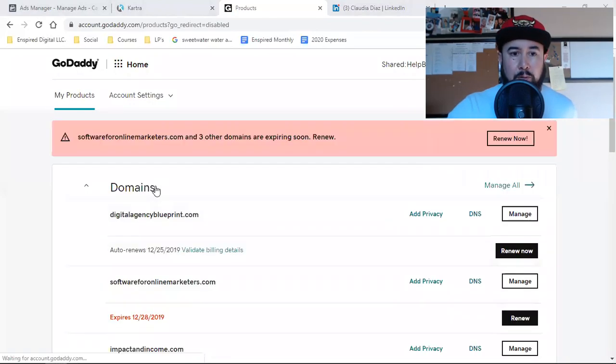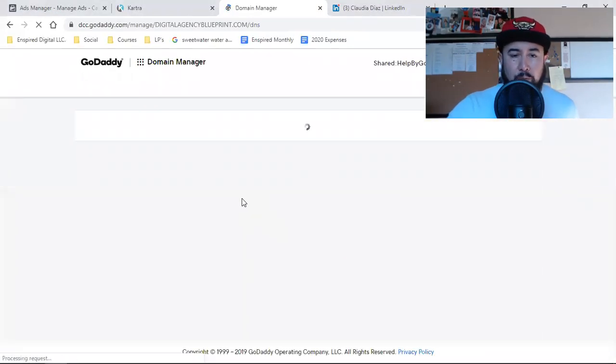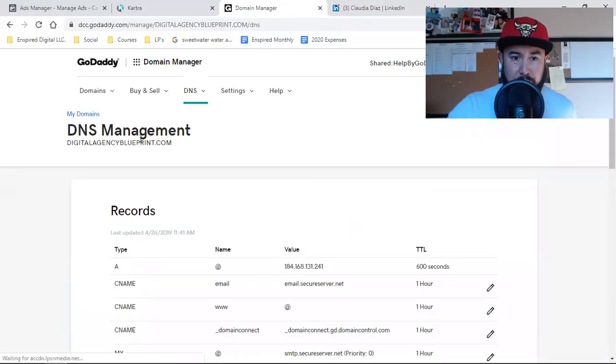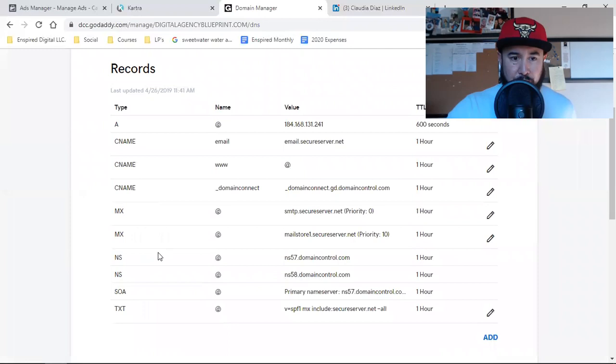So here's what we do. When you come into any domain, let me show you what I mean by records. When you come into any domain, you have these DNS settings, the DNS management, and these are all different records that are tied to this domain, right? A lot of these records, I don't even know what they're for. It's all for GoDaddy. But what I do know is this record right here, the MX record, the SMTP dot, and then this one down here, MouseStore 1. These are two MX records.